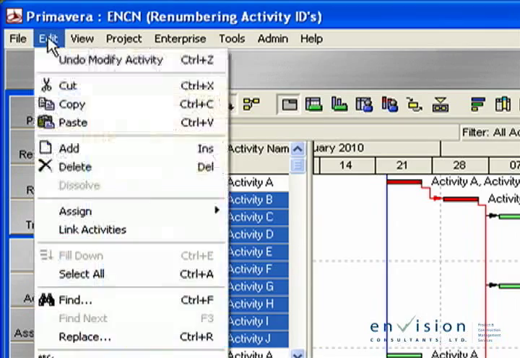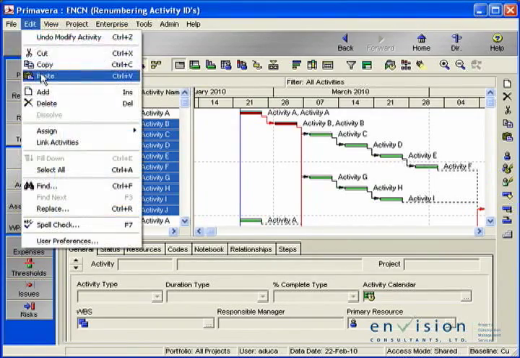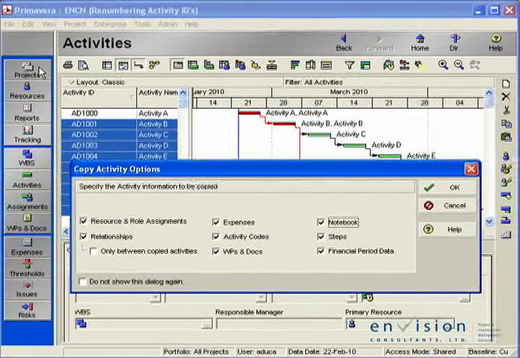Next, we will click on Edit and Copy the activities to the Windows clipboard. Next, we'll click on Edit and Paste. In the Copy Activity Options box, we want to ensure that the option Relationships is checked to maintain the relationships between the copied activities. Underneath Relationships is a subsetting, Only between copied activities. To maintain the relationship with other activities in the project, we need to ensure that this option is unchecked. With the settings correct, we will click on OK.